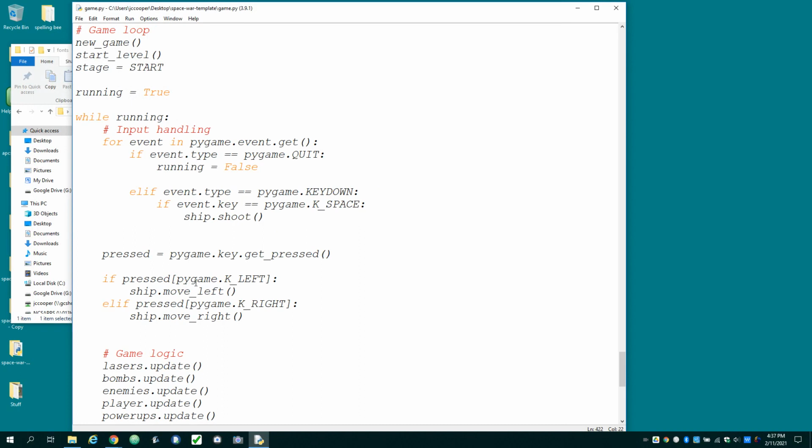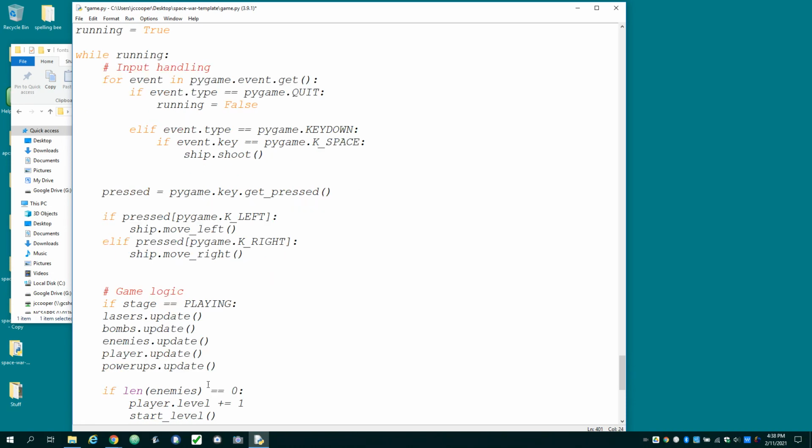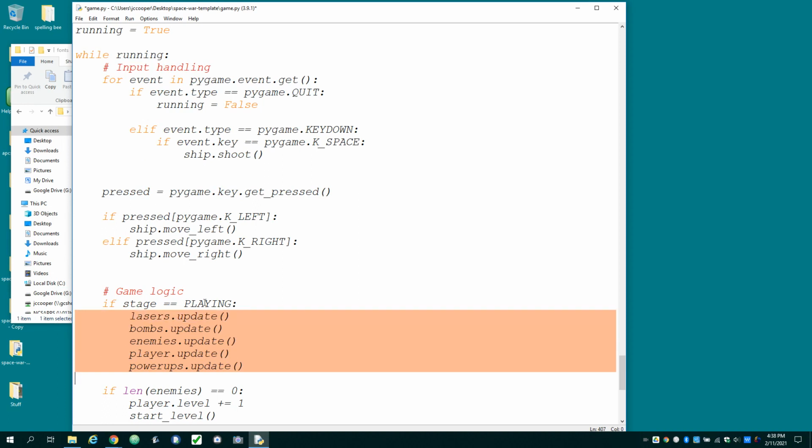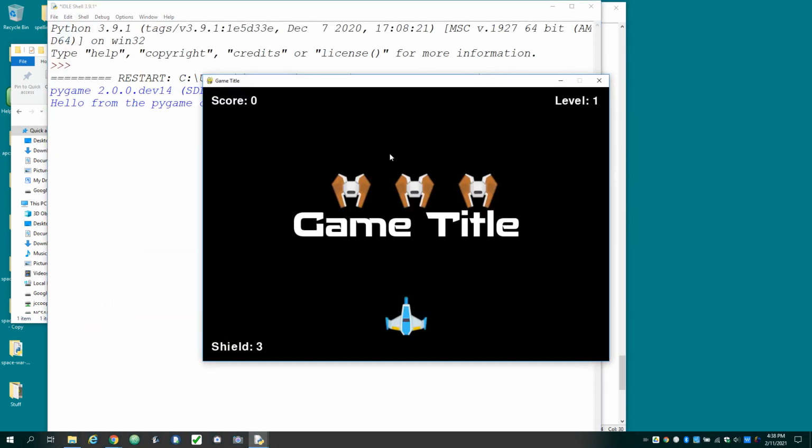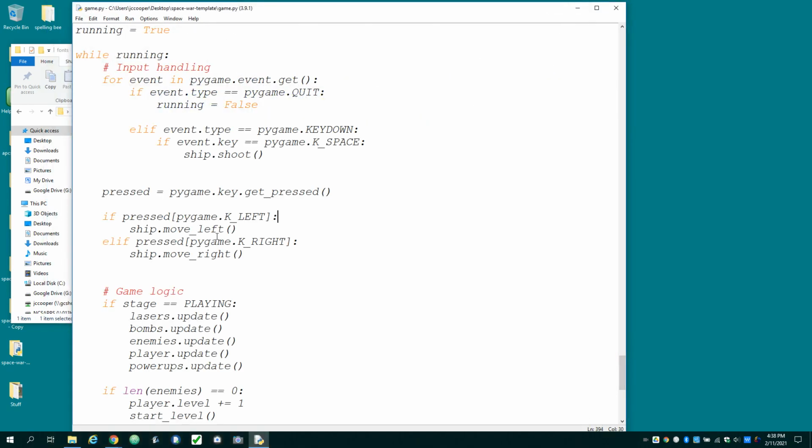So one thing I can do is go into here, into the logic, and I'm going to say if stage equals playing, and we're not going to do any of this unless we're in the playing stage. But let's see if everything is stopped now. Okay, so all right, so now nothing is updated. It's still allowing me to shoot, but we'll fix that. But at least everything's still okay.